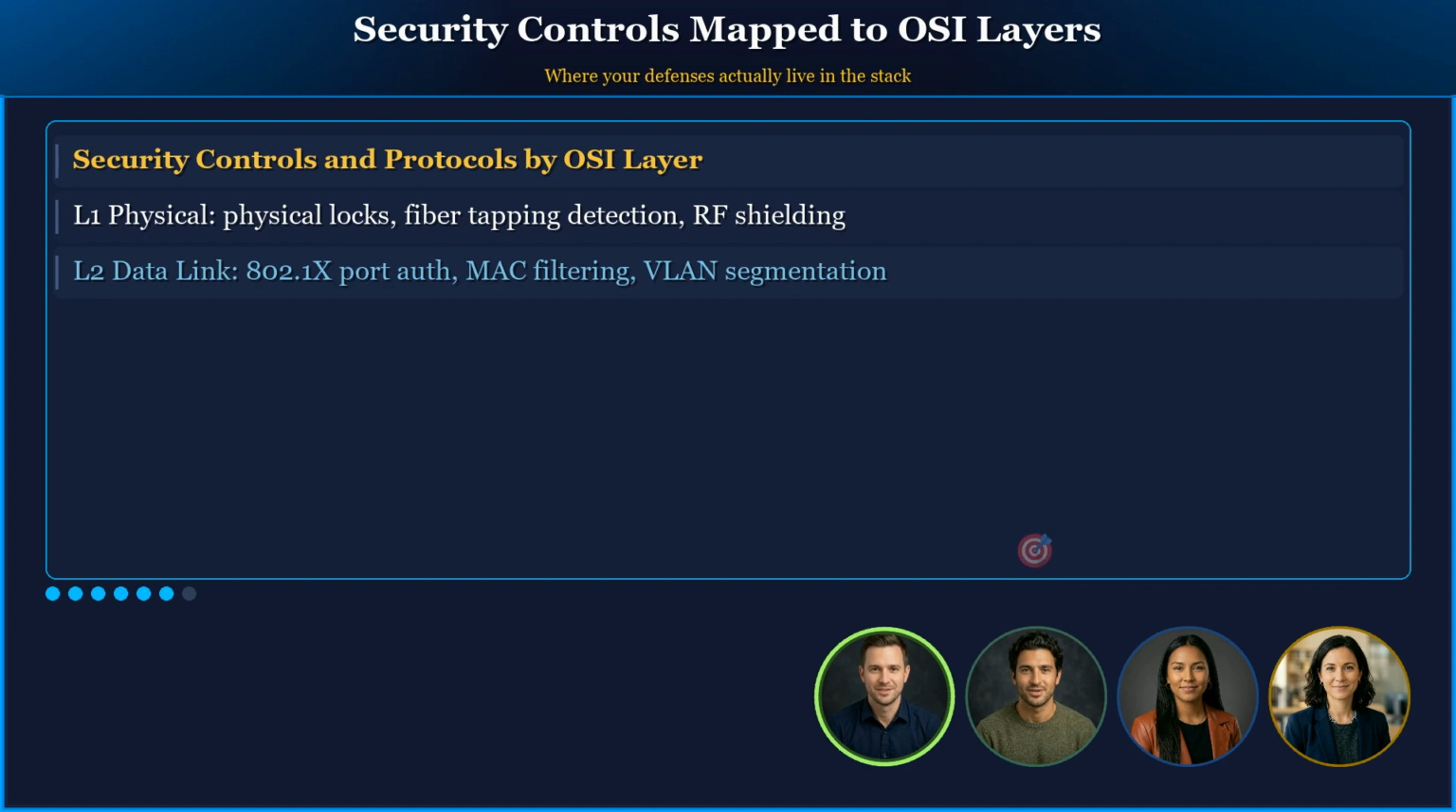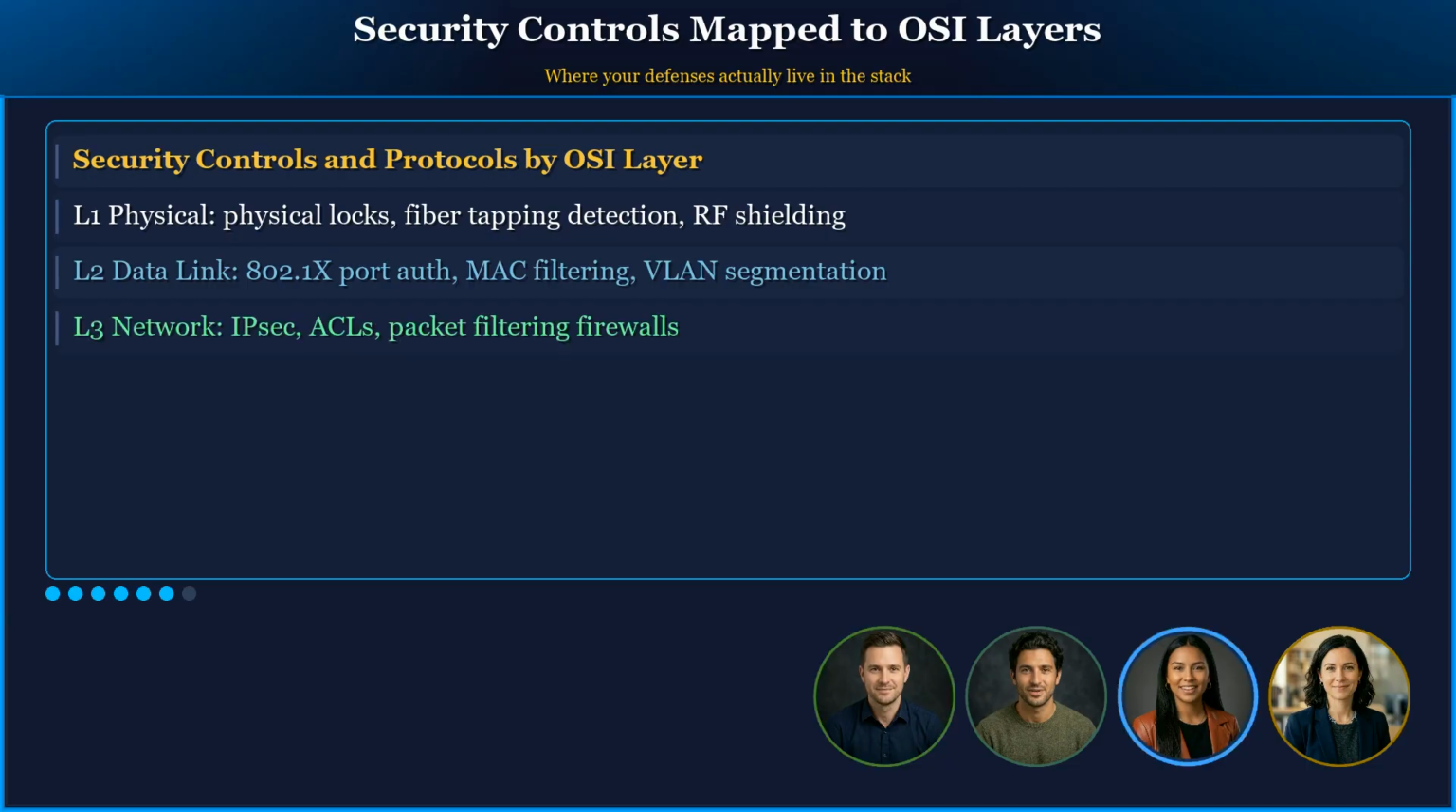Packet filtering firewalls that only look at source and destination IP addresses operate here. At layer 4, stateful firewalls track connection state. They know whether a packet is part of an established TCP session or a new connection attempt. Transport layer security operates partly at layer 4 during the connection phase. Port-based filtering also lives here.